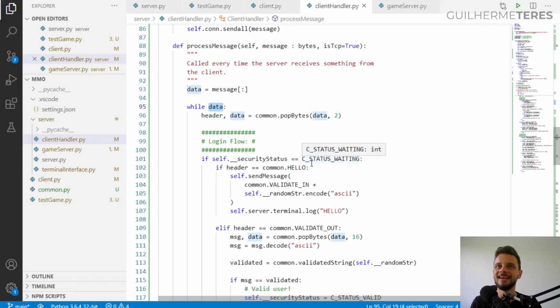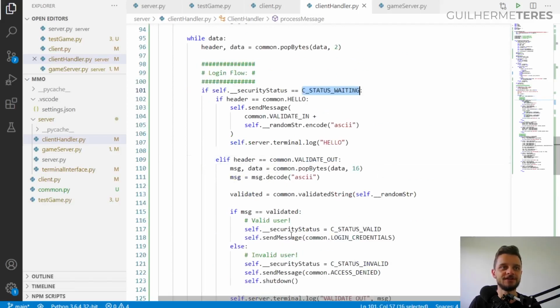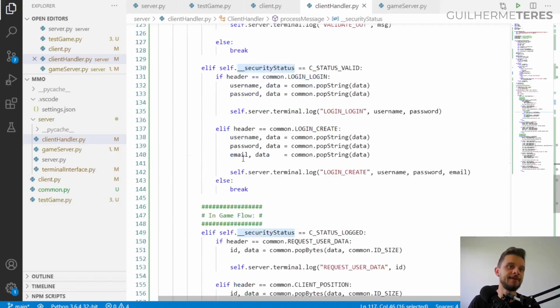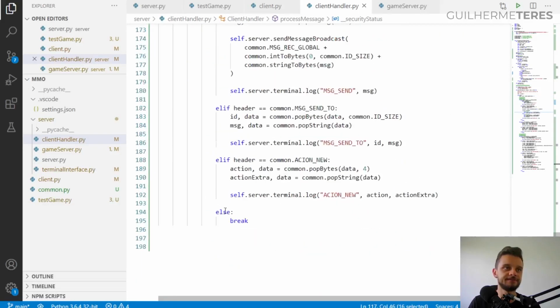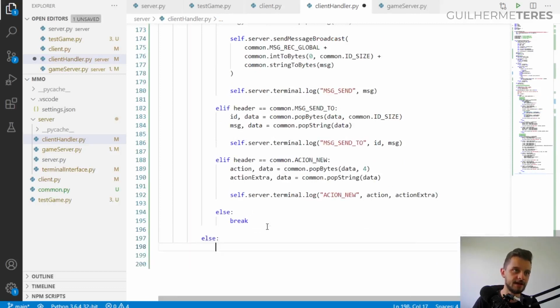It doesn't make sense. Okay, so I have the waiting, which is the initial state, and then I send this to valid or invalid. Oh, by the way, I need to put a final else here. Else, I also have to break this.